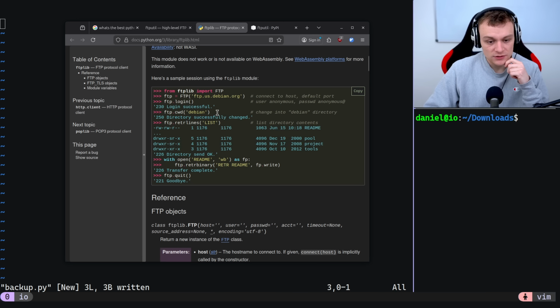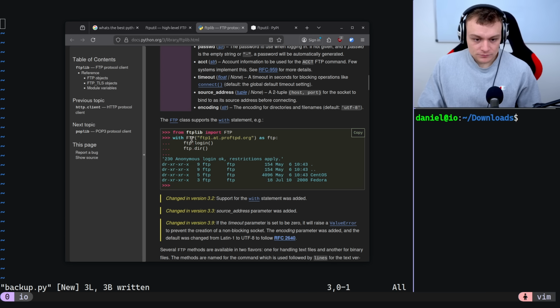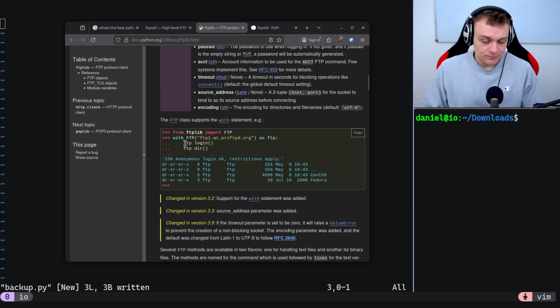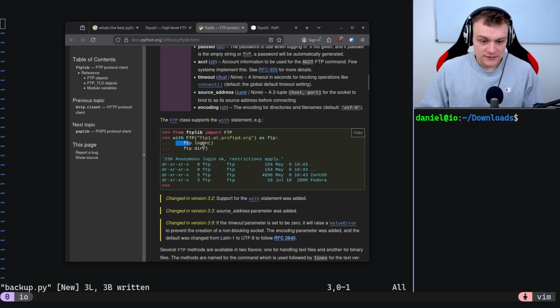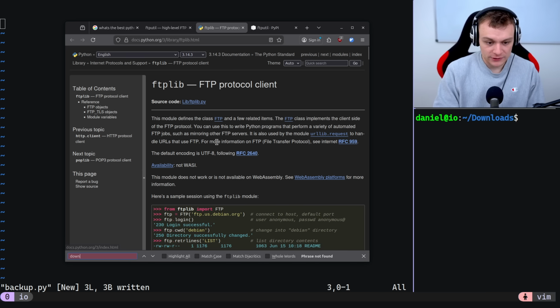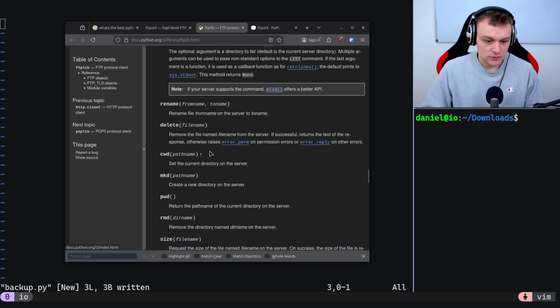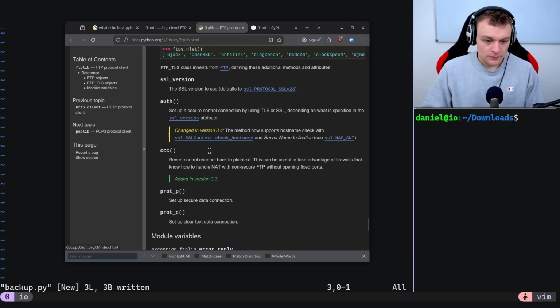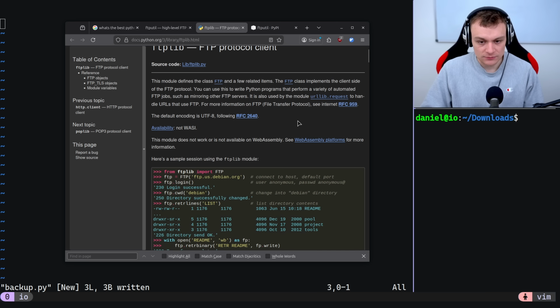What about the FTP-lib thing? This one also opens a connection to some URL, logs in. I don't know how credentials are passed. We can specify password and account here. List the directory contents. Let's see if we can download here. I don't see anything related to downloads here for some reason.